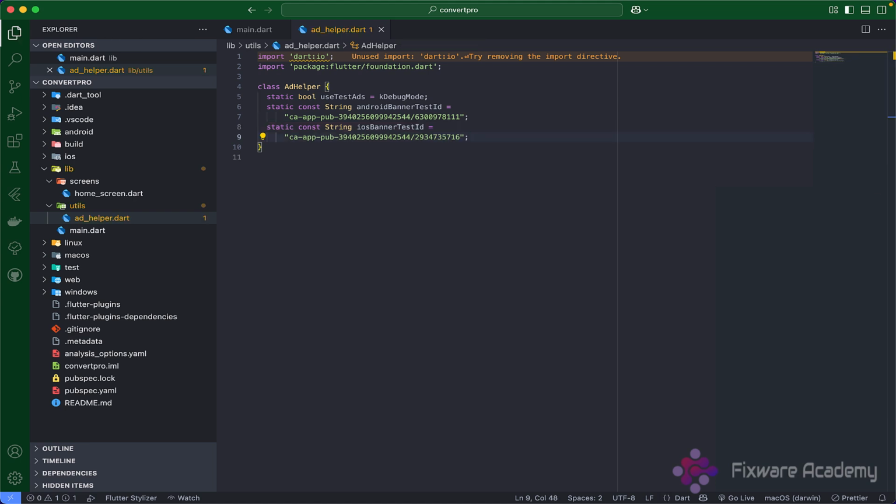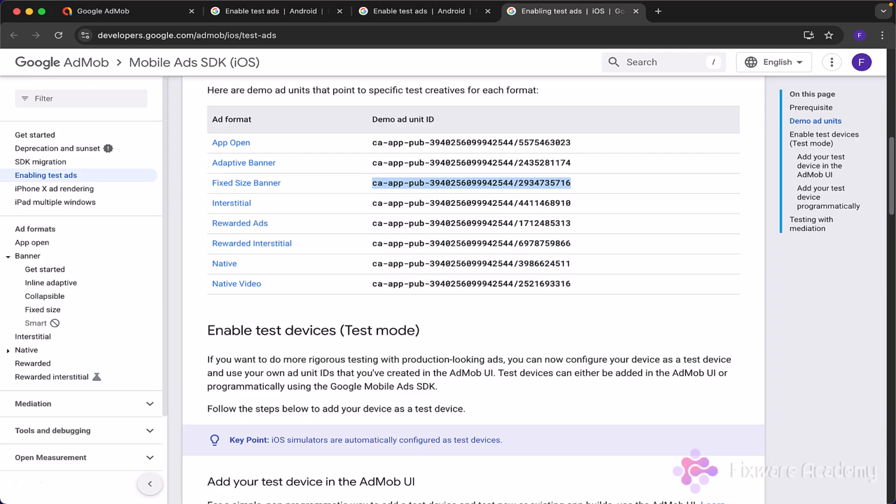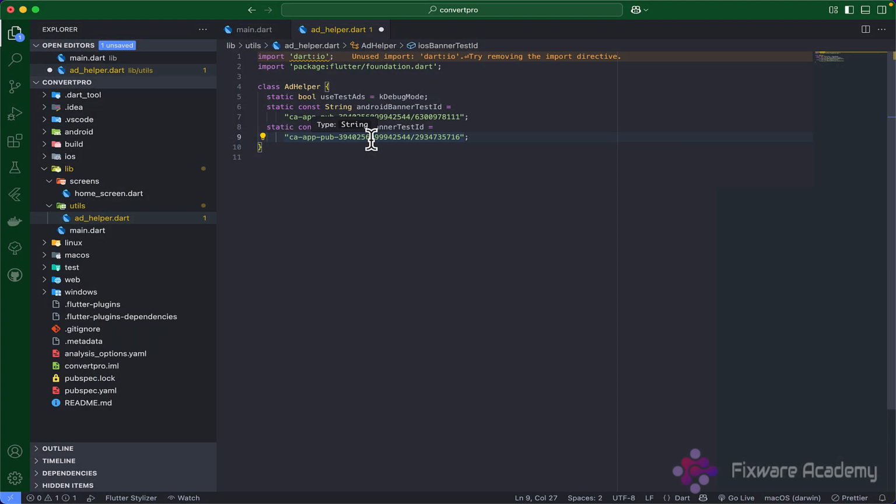In the introduction section, we discussed AdMob banners. We have different types of banner unit IDs: adaptive banners, fixed size banners, and collapsible banners. So we can add these test IDs in our AdHelper class. These test ad unit IDs are provided by Google and should be used during development to avoid policy violations. Using real ads during development can lead to invalid impressions and clicks, which could potentially result in account suspension.